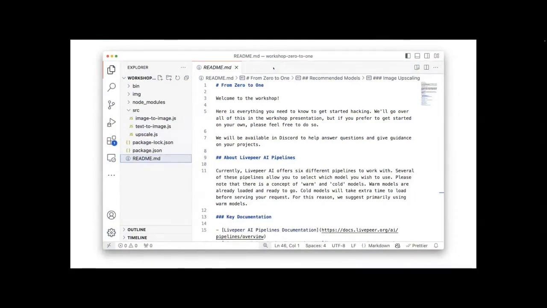Once you've done that, go ahead and open your editor. And that might look something like this. I've put a few notes in here in the README. Primarily, the thing I want to point out to you is that we have the notion of warm and cold models. So, a warm model is one that's online, it's loaded into VRAM, and it's ready to go. A cold model is one that can be loaded up on demand, but it will take a bit longer to process your request. So my recommendation is that you primarily stick to using the warm models. And you'll see in the README a list of suggested models for each of the pipelines. And again, I'll pause there. I'm going to check for questions.